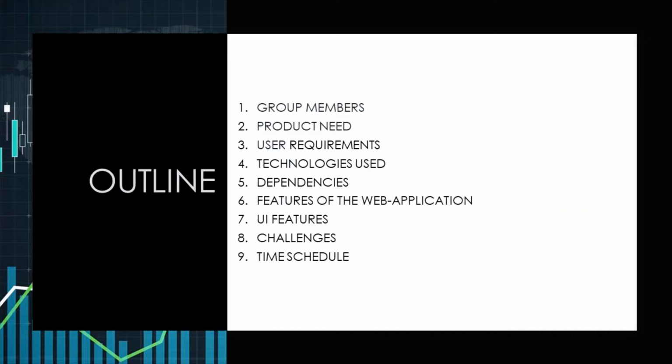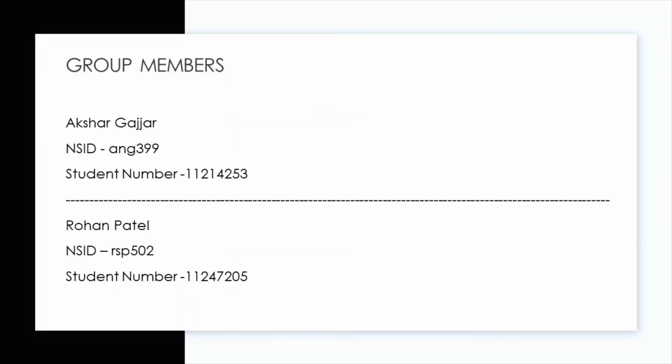So someone who will be using this product, what will their requirements be? And the fourth one is the technologies that we used while developing this product. And fifth one, dependencies. So the Python dependencies which were required while developing the project. The sixth one would be the features of the web applications. So what features do we provide to the users? The UI features. The eighth one would be the challenges that we faced while making this product. And the ninth one would be the time schedule that we followed for completing this project.